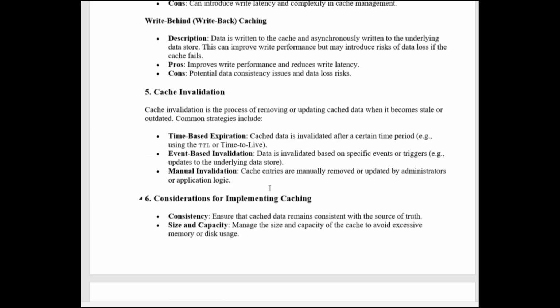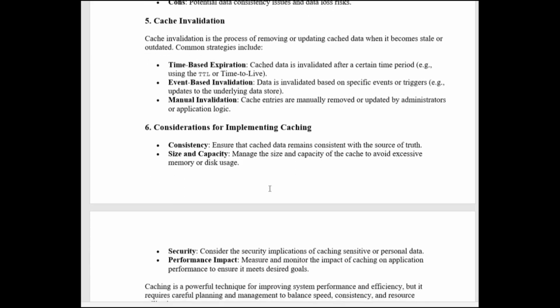Cache invalidation. Cache invalidation is the process of removing or updating cache data when it becomes stale or outdated. Common strategies include time-based expiration, event-based invalidation, and manual invalidation. Time-based expiration stands for cache data is invalidated after a certain period of time.